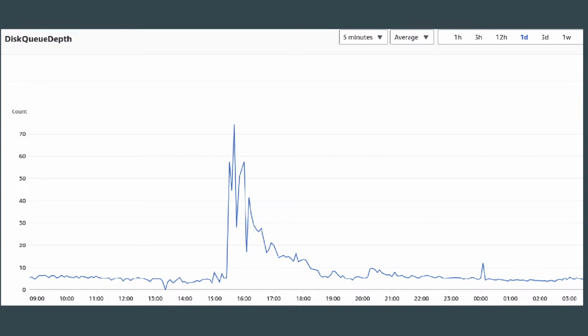That was my production database. That's the disk queue depth. That means that for a few hours, 4 hours, basically my production database was struggling. The load was significant. The queue depth exploded. And the worst part for me was that I couldn't do anything about that.